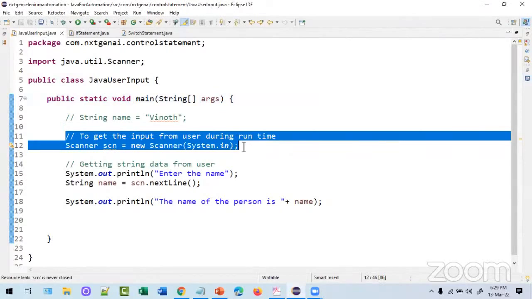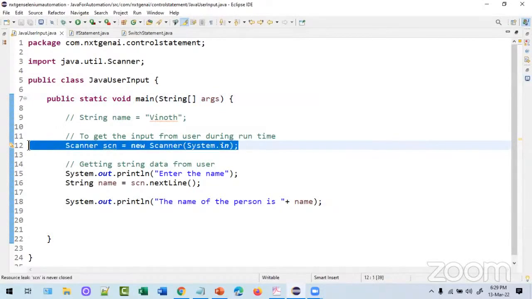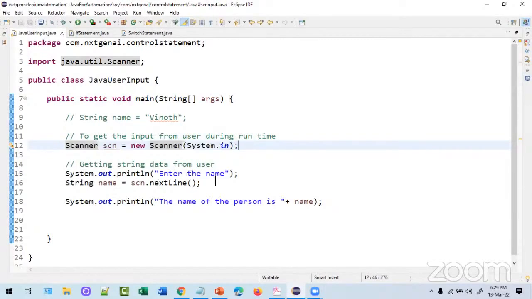So what to remember here is two points. This is a mandatory step: create the object instance for the Scanner class. Remember that. And the method to get the string data is nextLine.